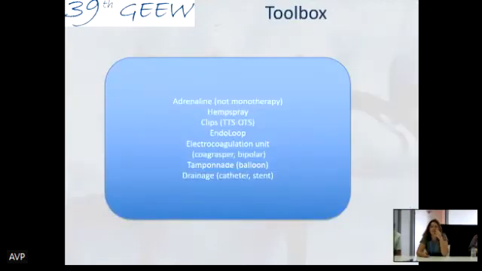So we have a lot of things in the toolbox, not only for ERCP but for other things as well. Adrenaline for bleeding, though we're not going to use it as monotherapy. If you have a bleeding during ERCP, during sphincterotomy, you can manage it also with a little bit of adrenaline. Hemospray, clips: we have through-the-scope clips, and we also have the OTSC clips.